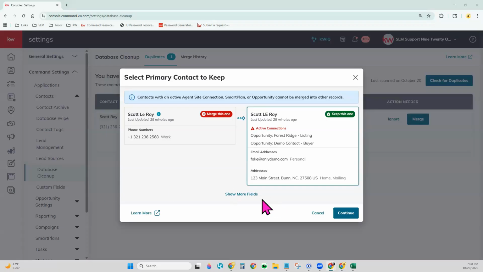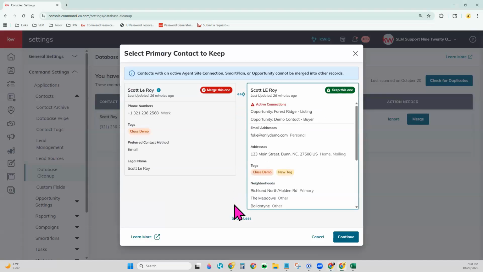You can go ahead and click Show More Fields and review the data. You will be able to see what will be lost or merged or absorbed, excuse me. If you need more details, like see how this has a phone number, but this contact doesn't have a phone number, this phone number will be added to the contact you keep. And on some of the other items, like they both have the same tag, so this one will keep that tag. There's no data loss there.